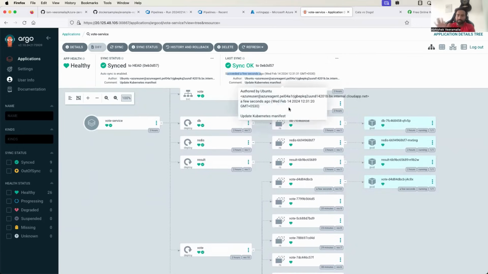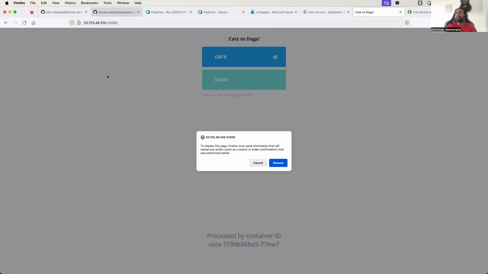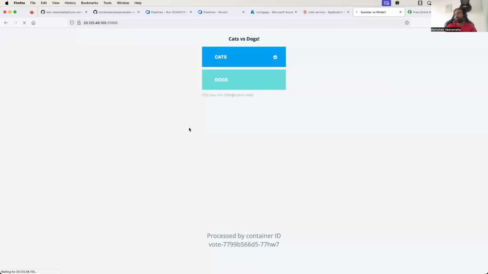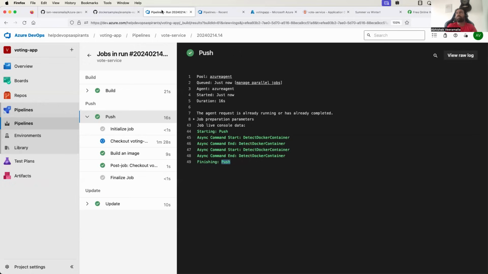So even it has performed the deployment. Now, if I refresh this page, I should see the new option, summer, winter. Perfect. So this is how end-to-end CI/CD is done. And what are the components that are working here, right? If we try to understand the components, I'll also explain this using a diagram. But for now, if you try to understand, right?